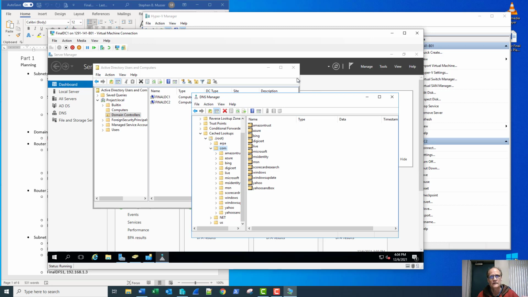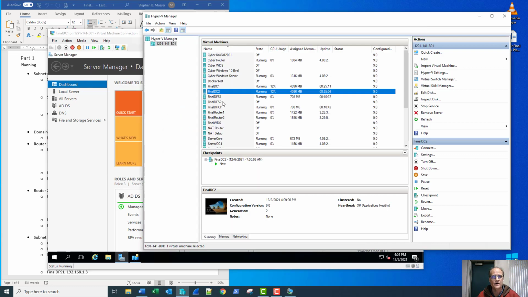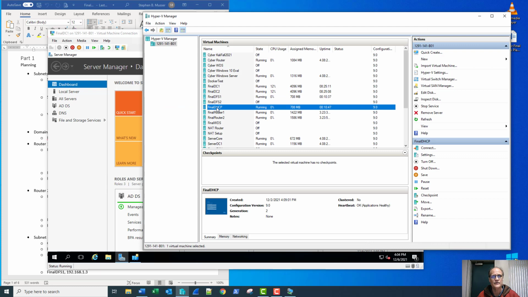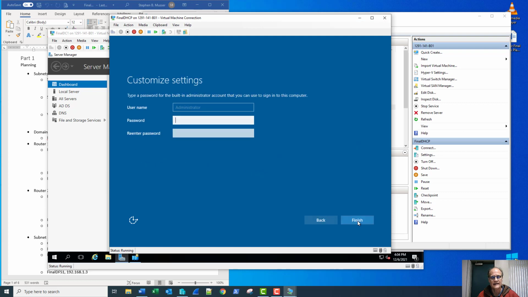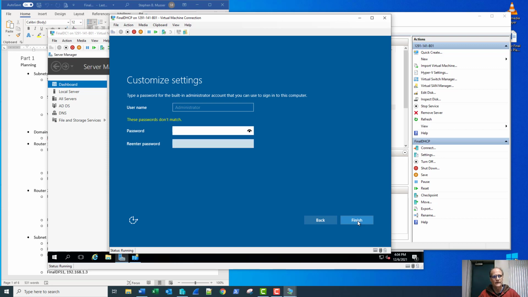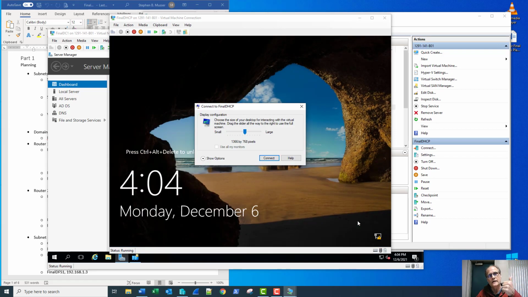What's our next step? Next step is I'm going to add DHCP. So I've already got it started up here. Here's my DHCP server. I started it up, but I haven't set it up yet. We'll just do next, accept. We'll set our password. Next thing, as soon as our server manager comes up, we can go ahead and get our IP address set, and then we can change the server name, the computer name, and join it to the network all in one.